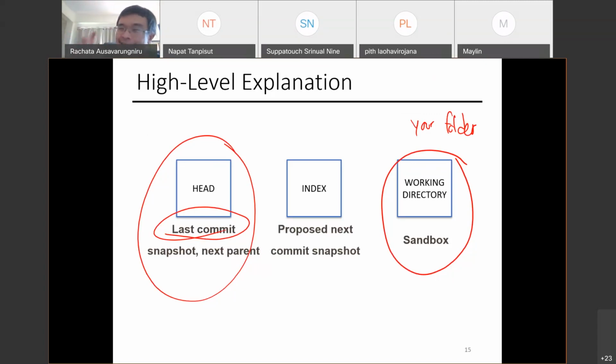Index, I cannot use the gaming analogy anymore. Index is my proposed change. You can say, hey, this is a good version of the file. I'm going to propose this snapshot, but I'm not going to commit it yet.